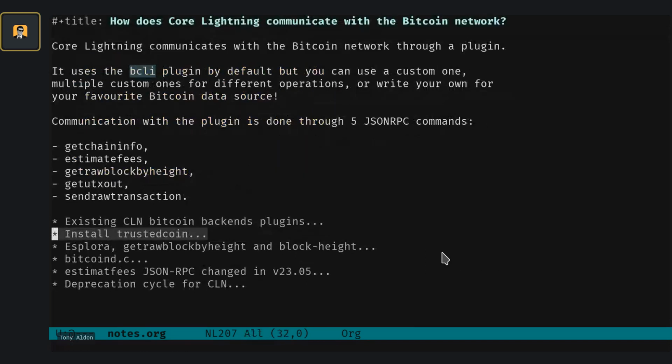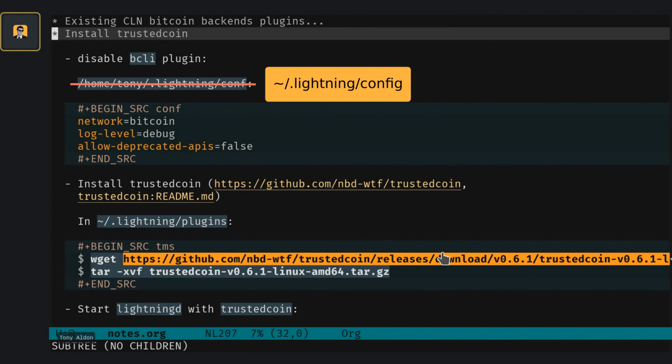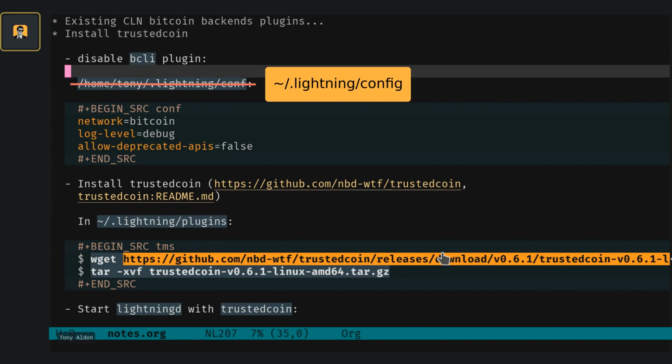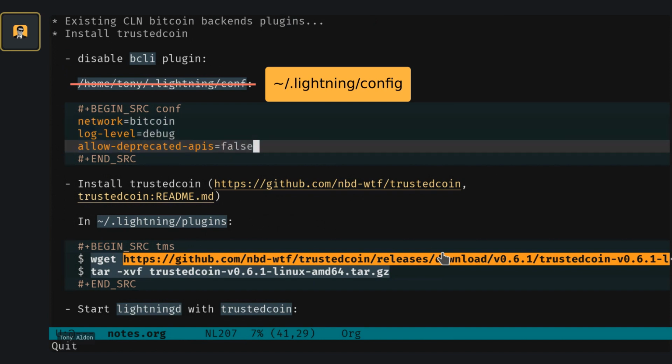But let's install trustedcoin, and what is cool with that is that it allows you to not have to run the Bitcoin chain by yourself. So in almost no time we can be on the network. So here we can see the configuration that we are going to need and the steps that we are going to follow to get a node running on mainnet, and we are going to connect.